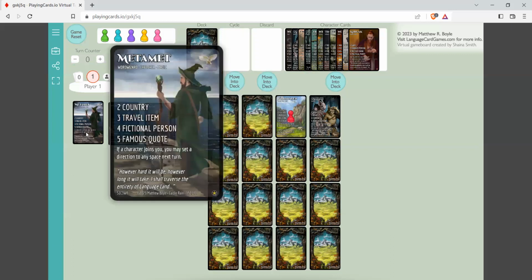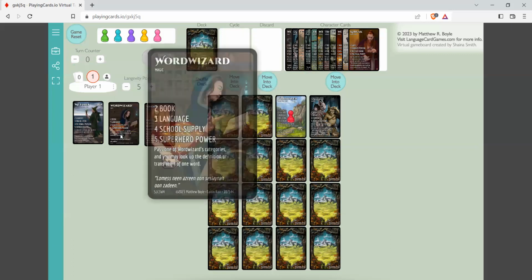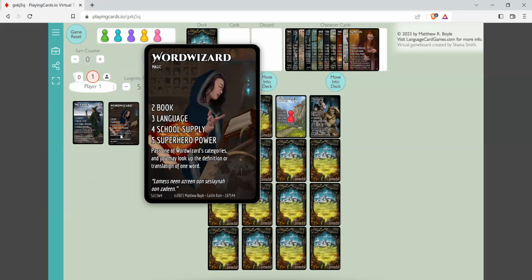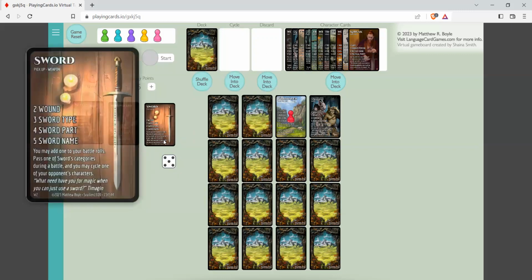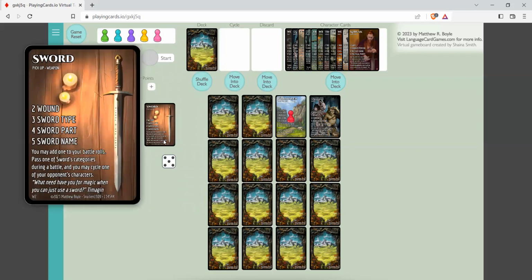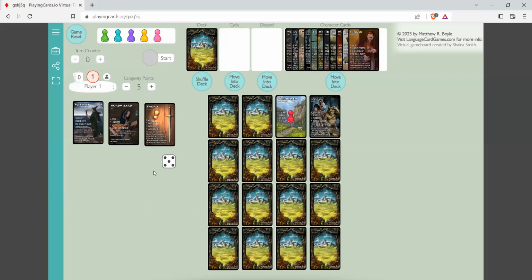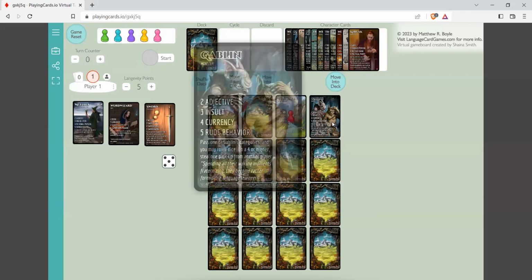I can say a famous quote in my target language. I can say a superhero power, like invisibility. I can say the name of a sword, like Excalibur. If I can do that successfully, then I have beaten the enemy.